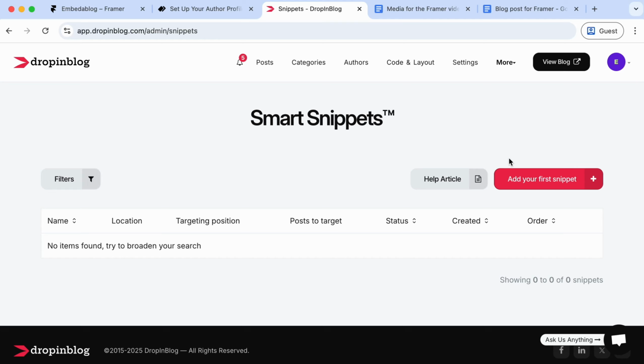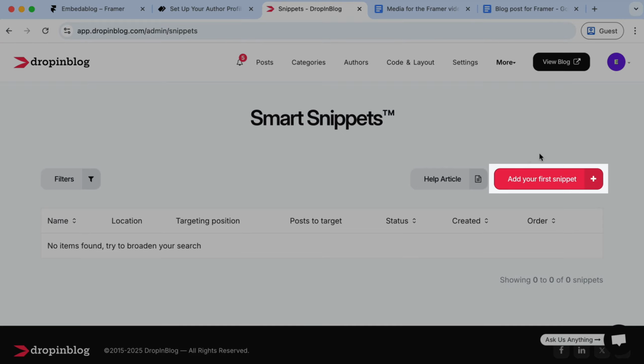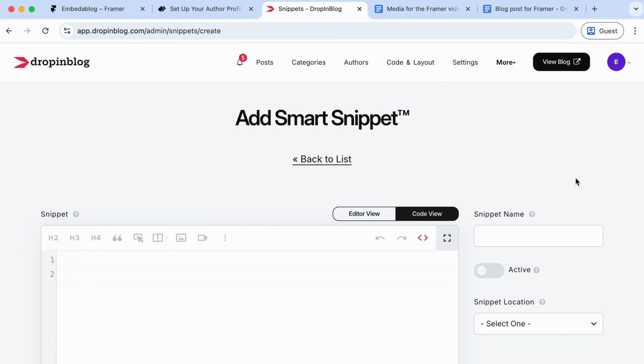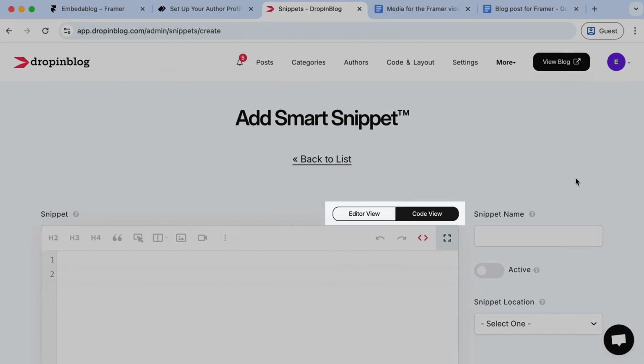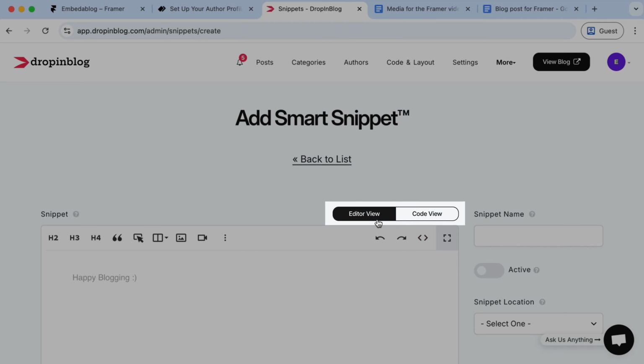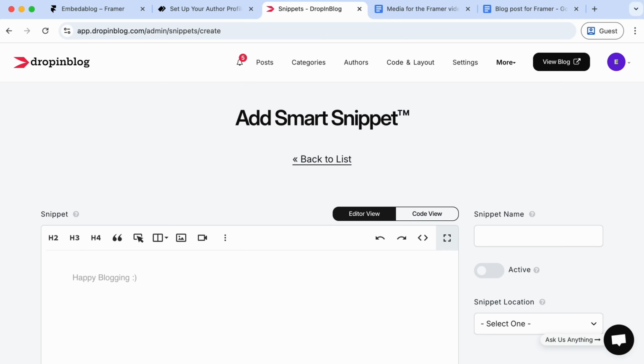So here in the Smart Snippets page, we'll click on the Add Your First Snippet button. And now in the Snippet Editor, you can either use the Code View to add code from third-party apps, or use the Editor view to utilize tools that the Drop in Blog Post Editor offers. As an example, we'll use an image that will be linked to a PDF checklist, as offering free resources like downloadable checklists is one of the ways you can engage with your audience.